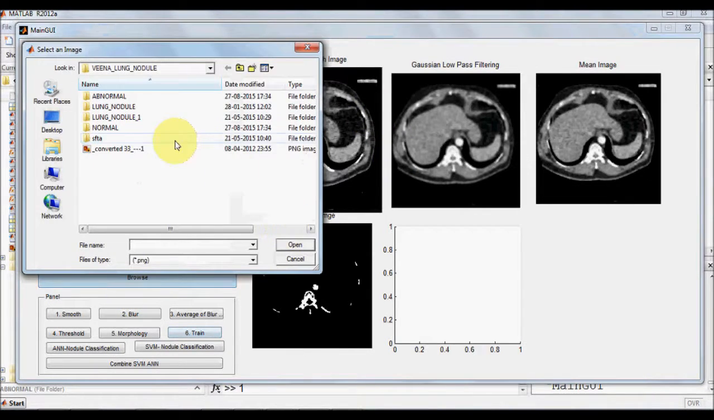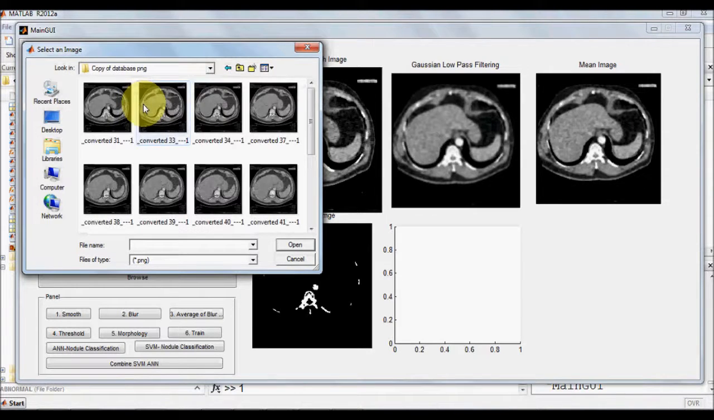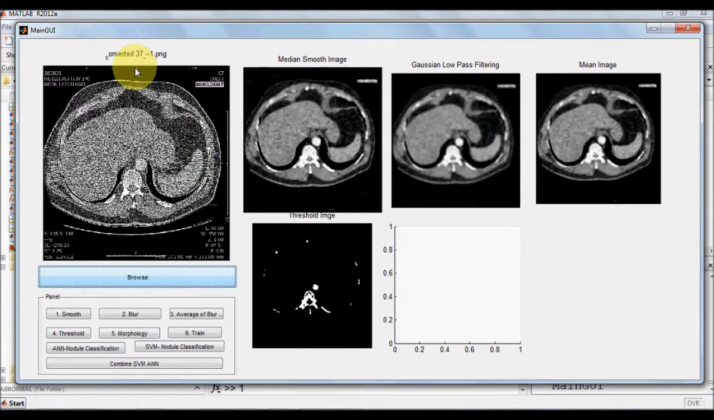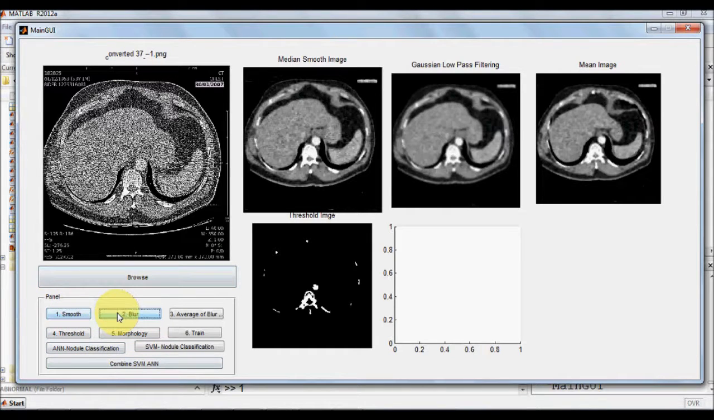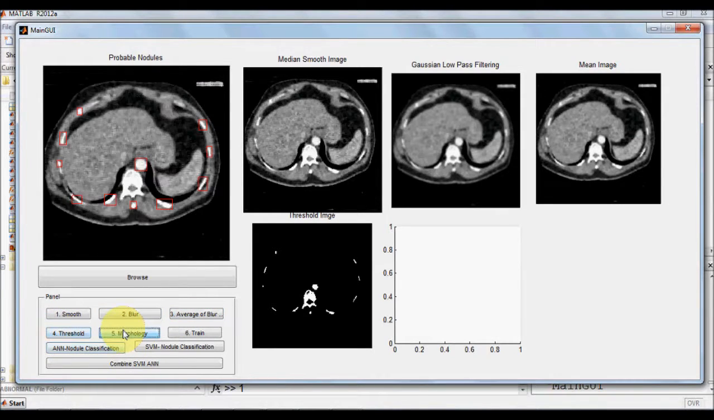Now once you give any images, say for instance, we have converted the image into a database image. Let's give one more image as input. Let's just smoothen it up, blur it, average it, threshold, morphology.